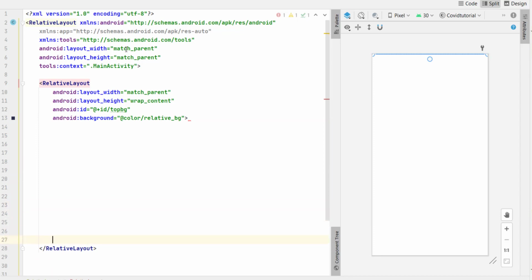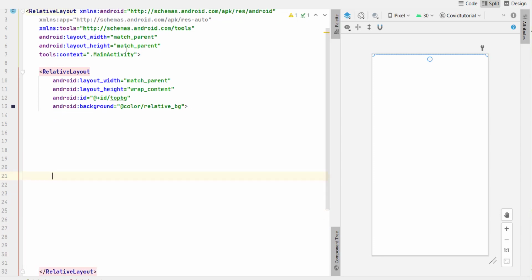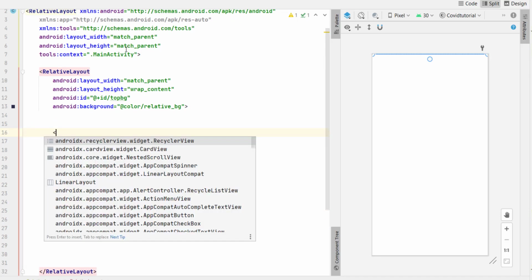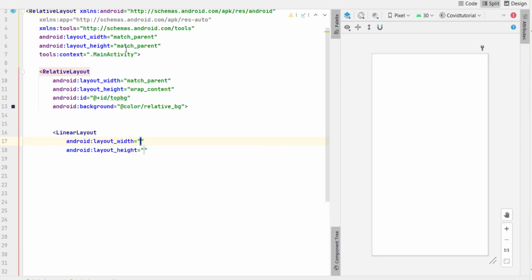Now inside this relative layout what we need is a linear layout. So I simply take an open bracket, type here linear layout, set the layout width match parent, height wrap content, and inside this I have to give the orientation vertical, because I want to place items vertically, then press enter.